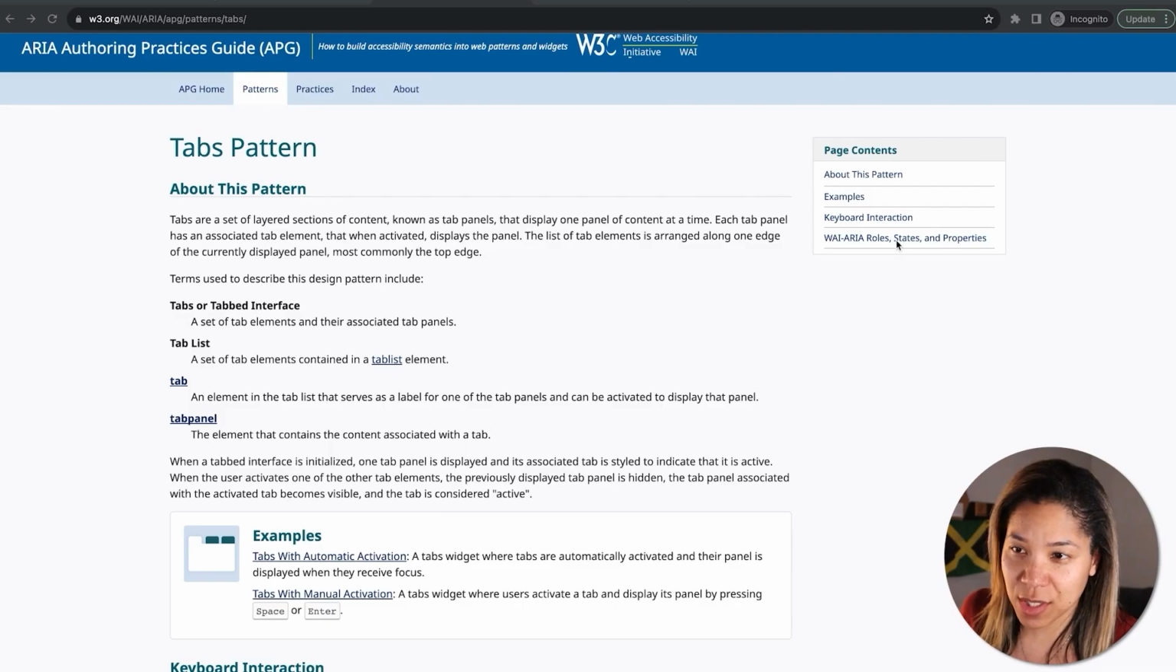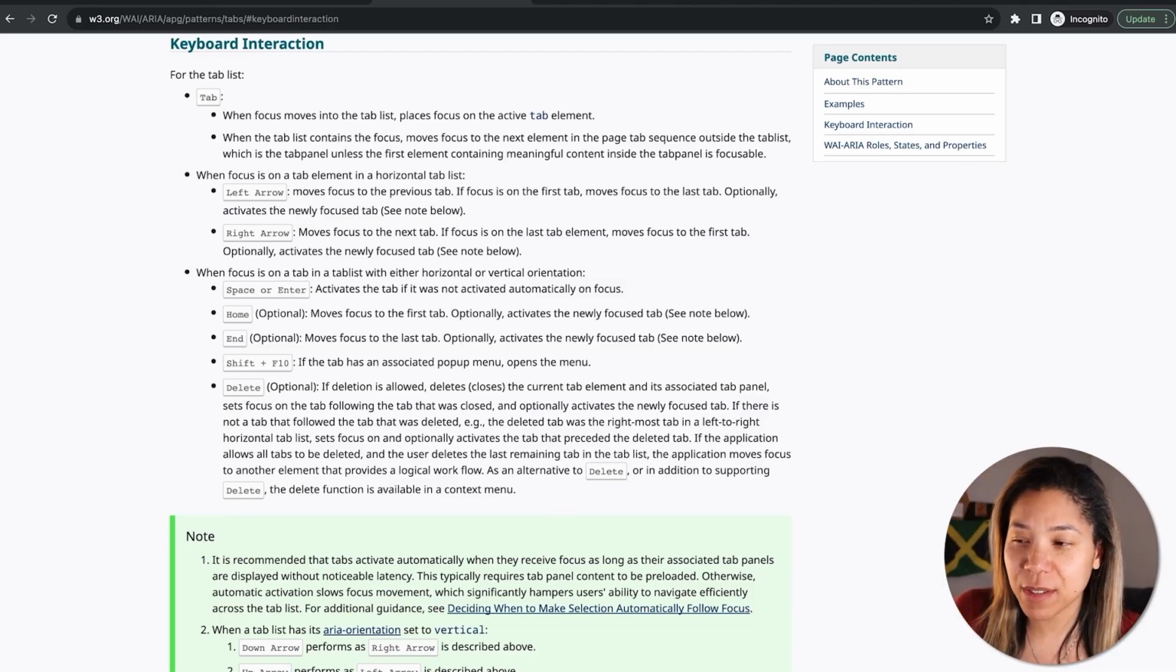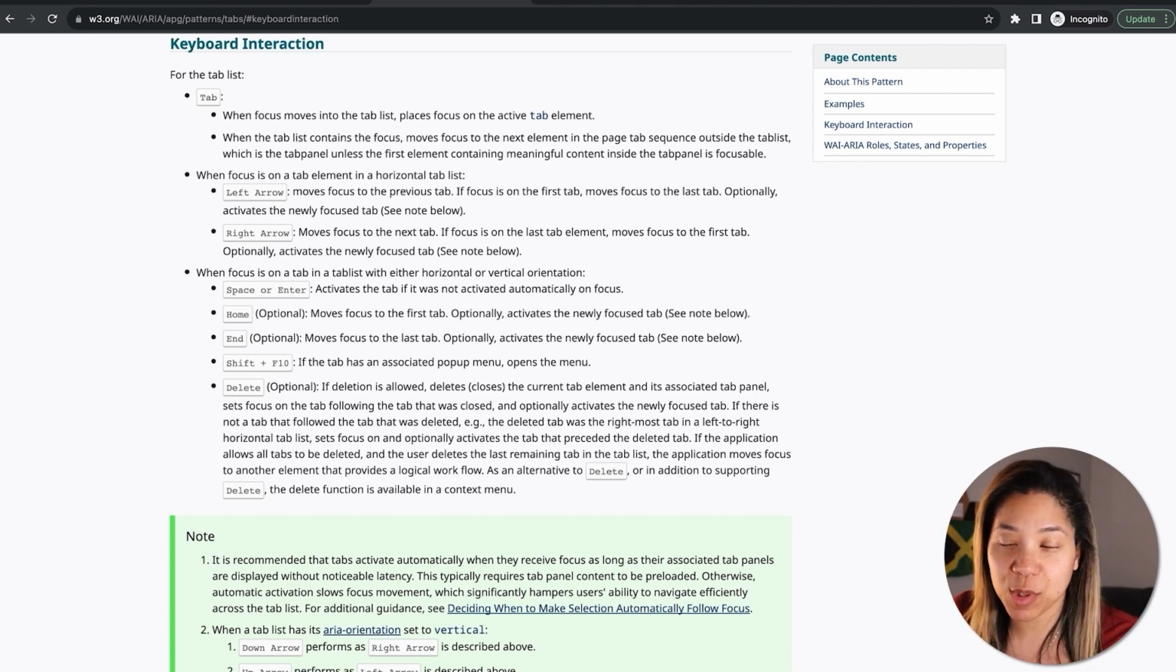And then the next section is the keyboard interactions. This is where it outlines how you need to implement certain keyboard functionalities for this component pattern. So as you see, we have Tab here. We have left arrow, right arrow. It's giving us a description of how we need to implement that. And we'll see how to do that in the third lesson in this module.